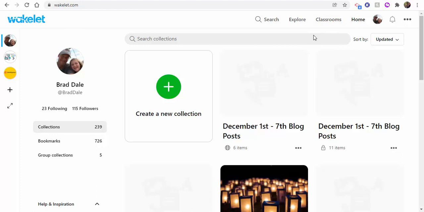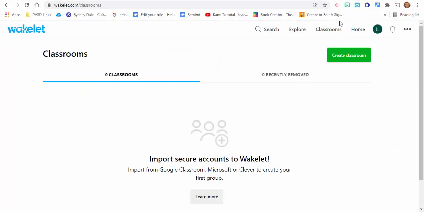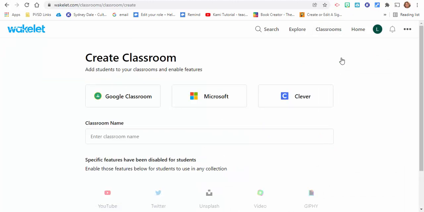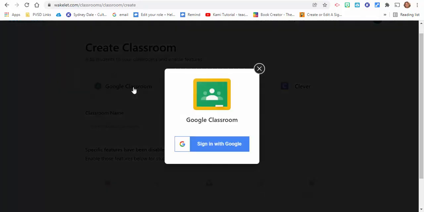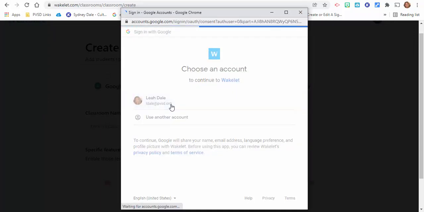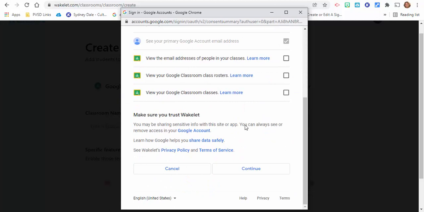So now, how do we invite students? Let's take a look. Okay, so I've selected classrooms, and now I need to create a classroom. You can see that all accounts will be secure. You can see your options in here. In this example, I'm going to select Google Classroom. Make sure you sign in with Google, choose your account, and then make sure you allow and continue.